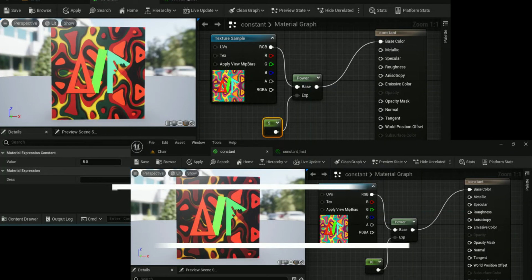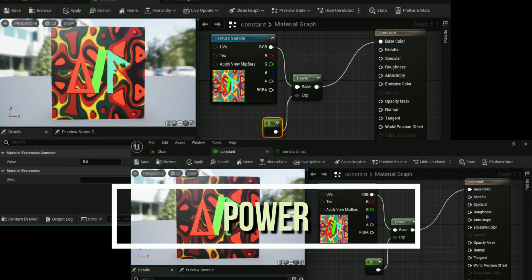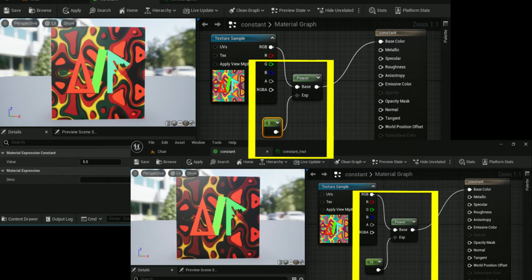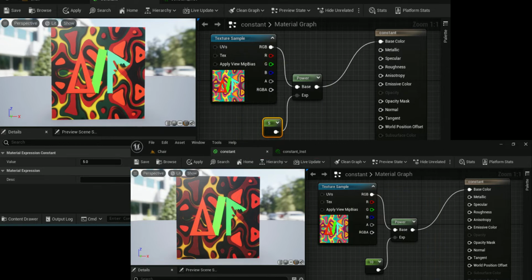The Power expression takes two inputs, a base value, Base, and an exponent, Exp. It raises the base value to the power of the exponent and outputs the result. In other words, it returns Base multiplied by itself Exp times. Example usage: if the colors you pass to Power are in 0 to 1, Power can behave as a sort of contrast adjustment, where very bright values are dimmed slightly, but darker values are decreased drastically.